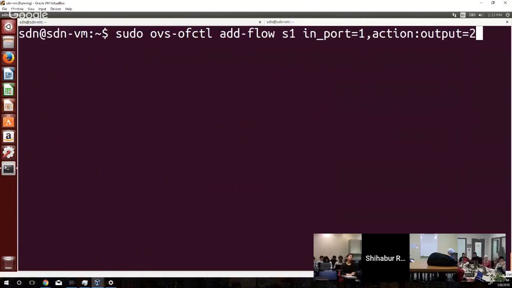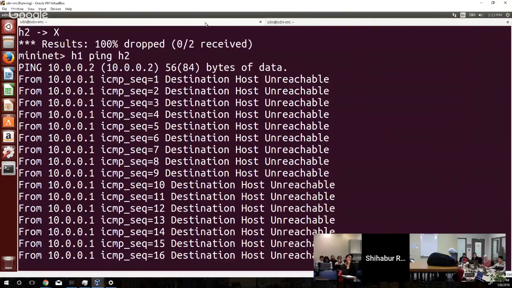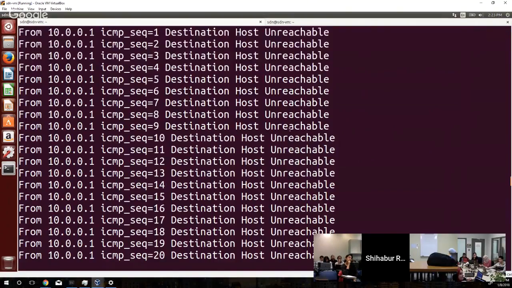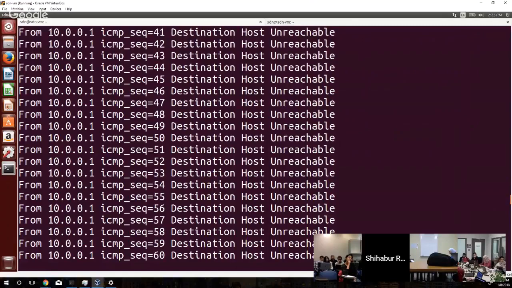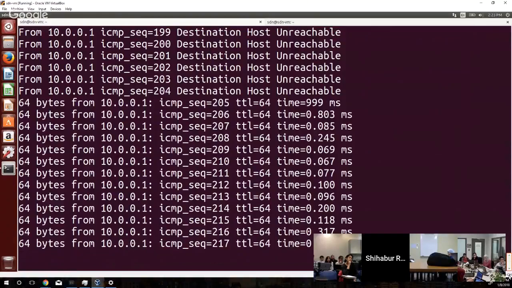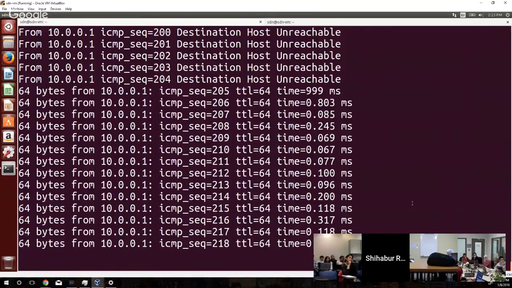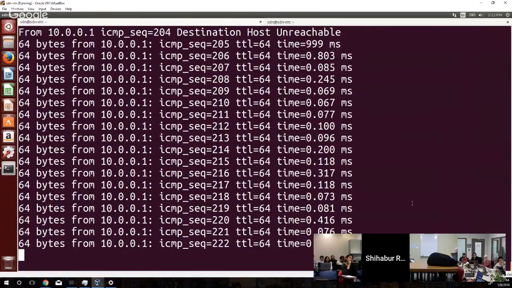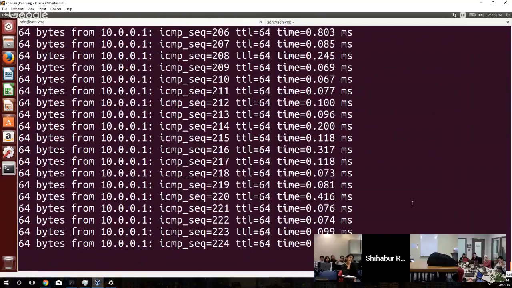So go back to the same command. The reverse path would be: if there is a packet on incoming port 2, then output it on port 1. And voila, the path is set up. The packets are going back and forth in both directions, right?